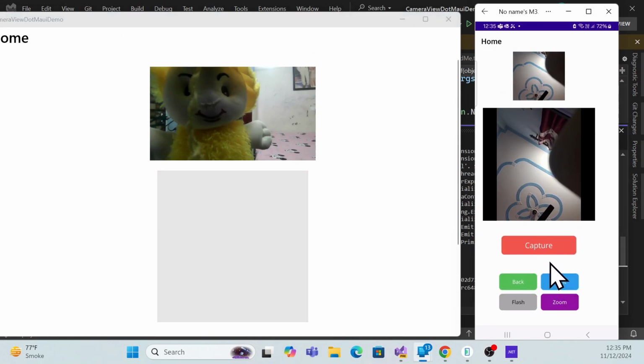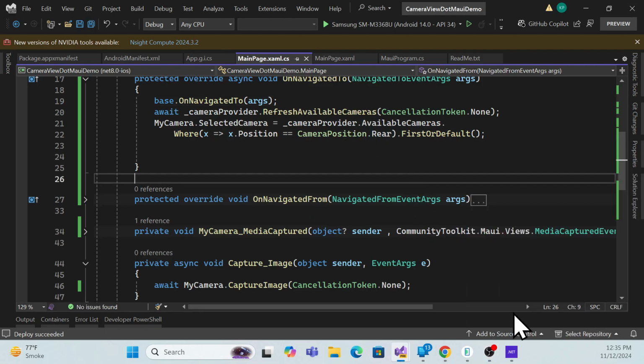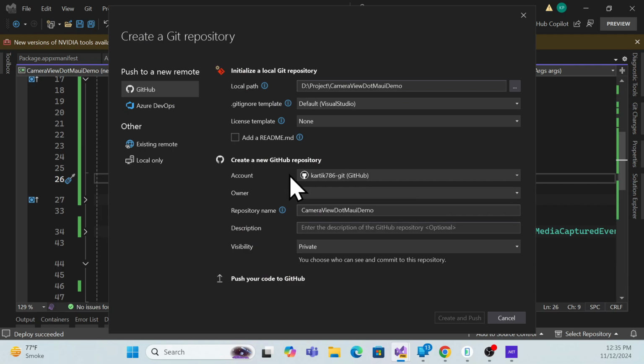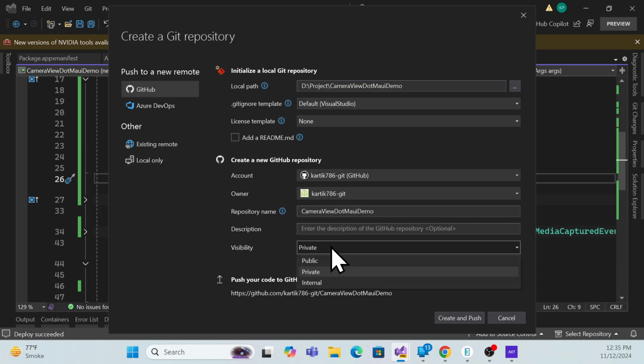So that's all for this session. Before closing this session, one thing I always forget. So yeah, I will add this code to our GitHub link so that you can check it out, right? I always forget it. So let me add this to my GitHub repository, and it is called CameraView.NET MAUI demo, right? And just make it public so that you can access it, and just create and push.